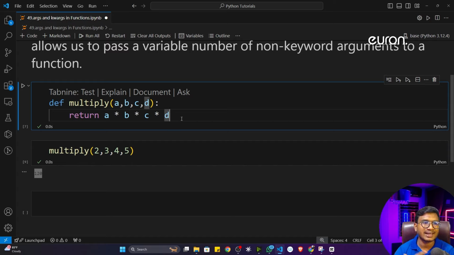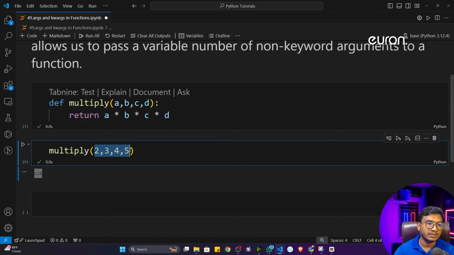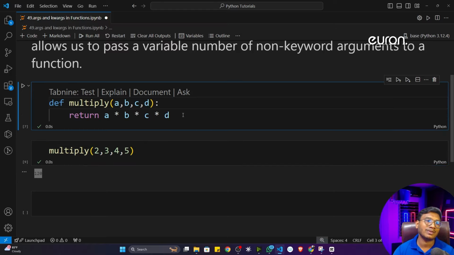Okay, that means the user can give any length of the input, any length of the arguments. Here I have given 4 arguments. So I need a function which will accept actually infinite length of arguments. That means I can give as many values as I want here, but I have to handle it internally in this particular situation.